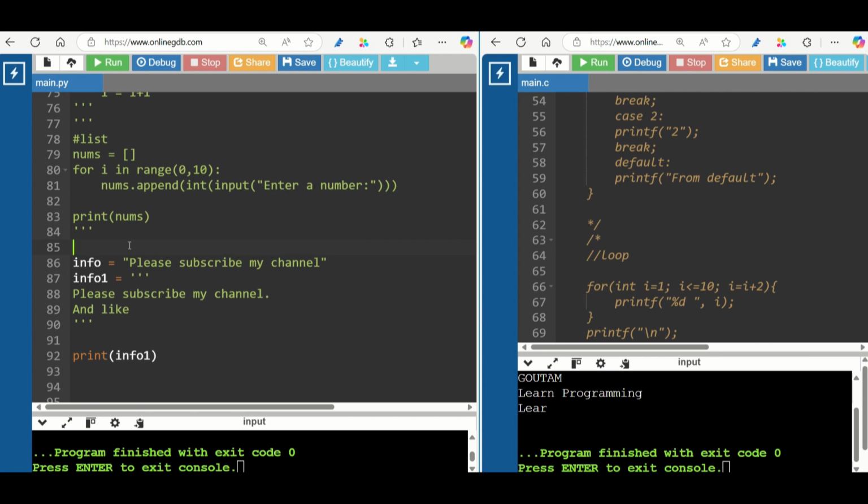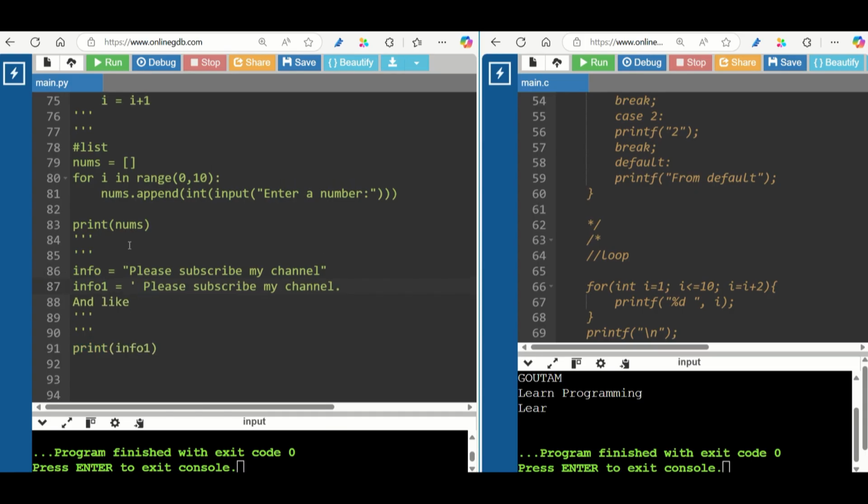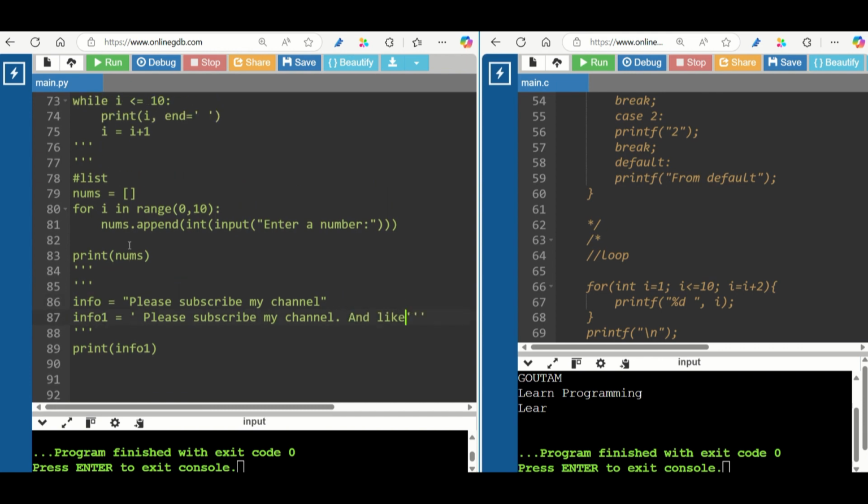Okay, so let me just put this in comments. Now we cannot use multi-line comment characters because, let me just try. No, so because here I have used multi-line characters, I cannot comment it this way. I'm just shifting it to a single-line string. Okay, now fine.